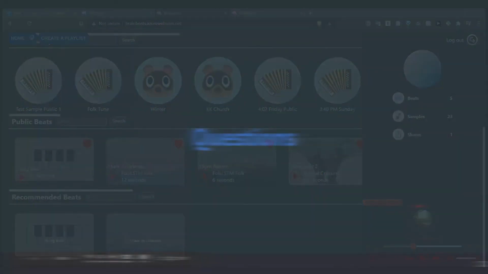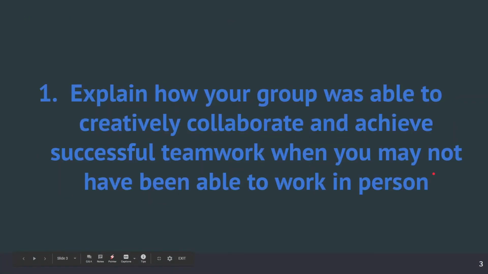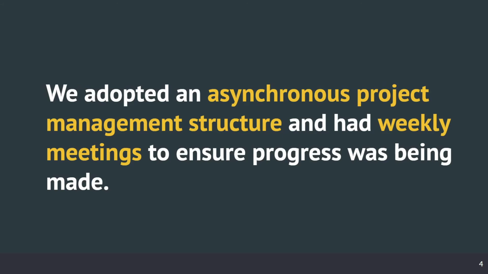Now let's answer some questions about the Brainbeats project. Explain how your group was able to work effectively despite not being able to work in person. We adopted an asynchronous project management structure and had weekly meetings to ensure nobody was being blocked by someone else and make sure progress was still being made.